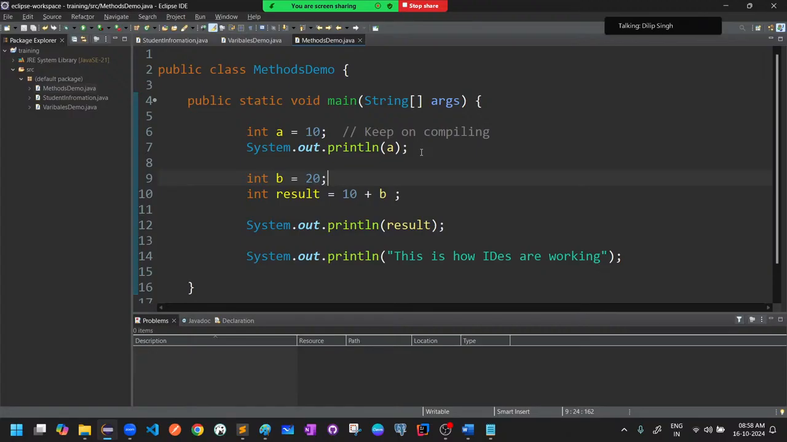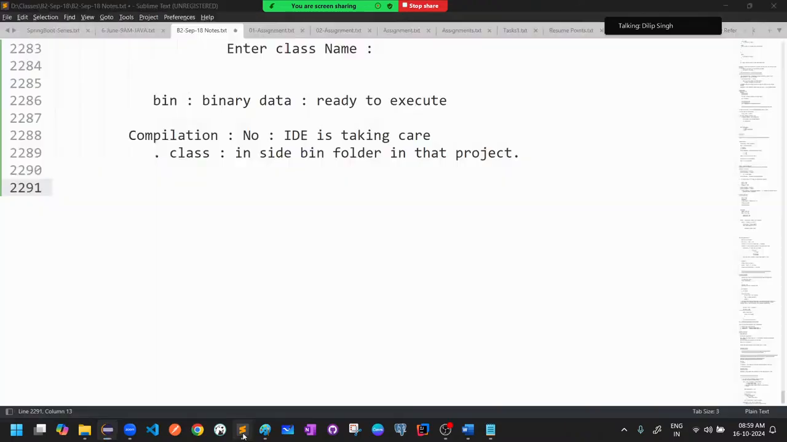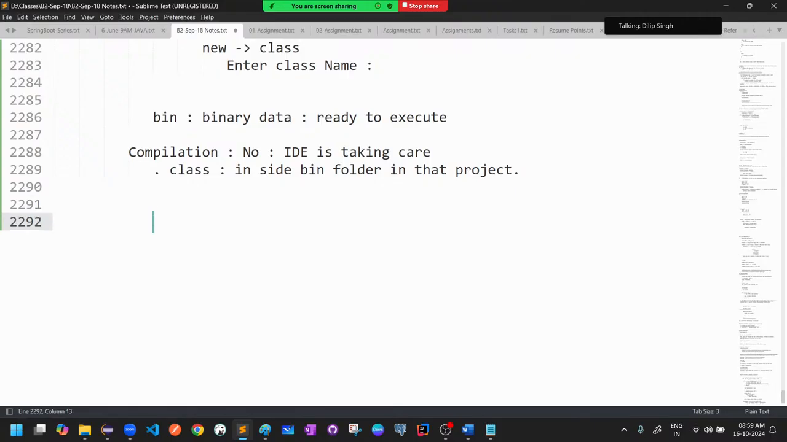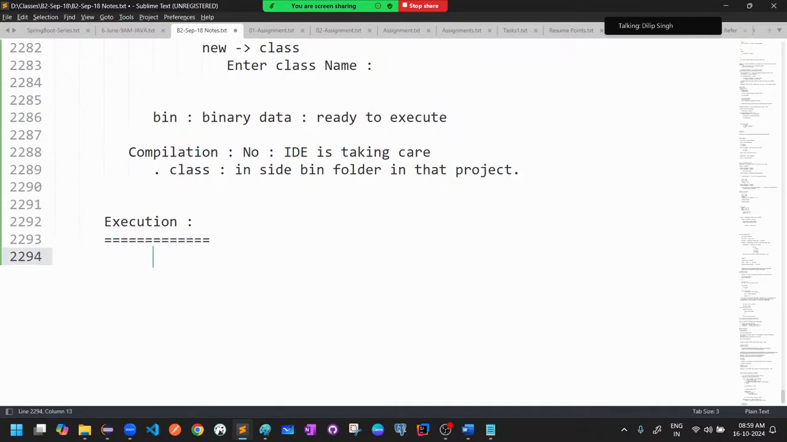Now how to execute means, there are multiple ways you can execute. For example, this is the class you want to execute, right? Methods demo. Go to the class. So it's all about execution, right? What you have to do is right click on the respective Java class, Java file.